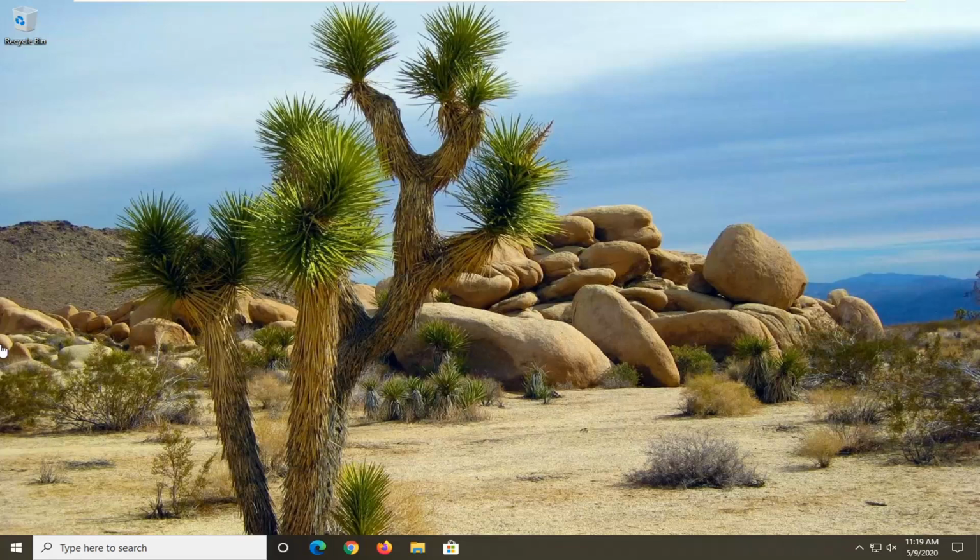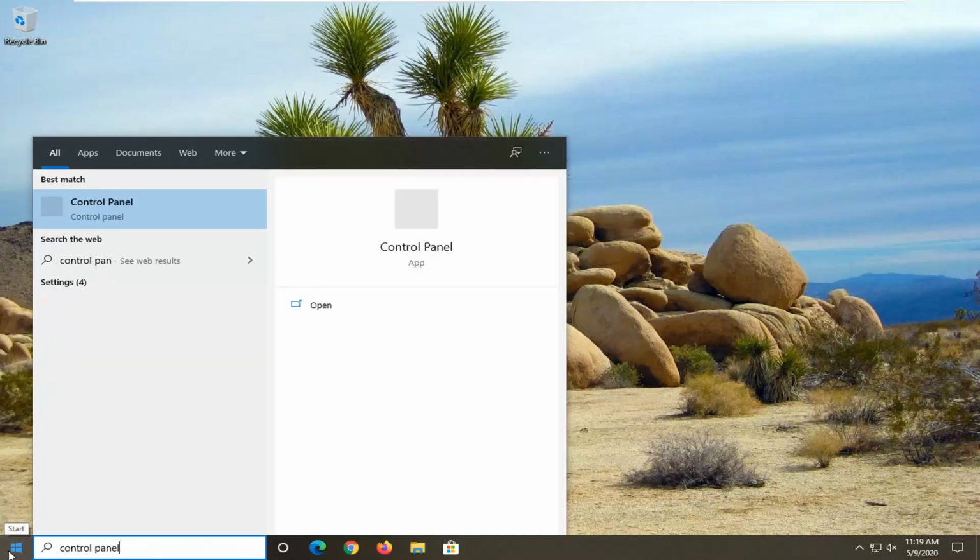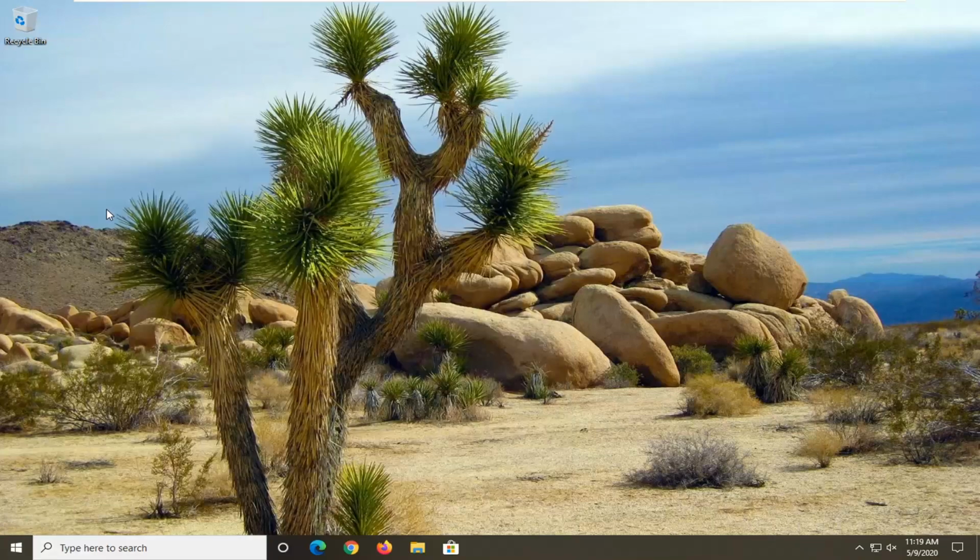So we're going to start by opening up the Start menu. Just left click on the Start button one time. Type in Control Panel. Best match should come back with Control Panel listed right above App. So go ahead and left click on that.